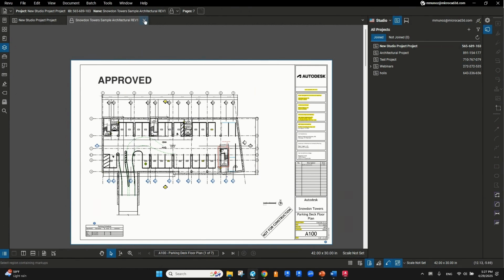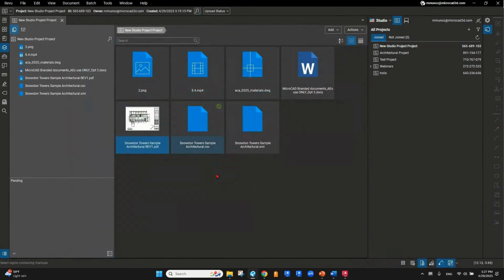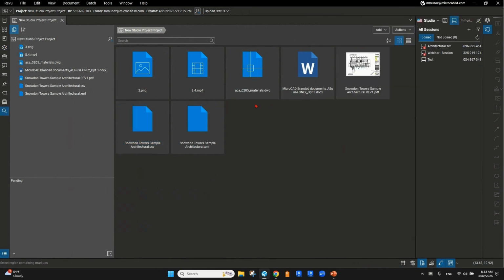So this is a great way to manage all your files and all the information that you have on your project, and you can make sure that all your team has the most up-to-date information.